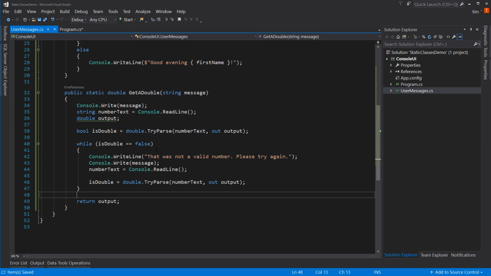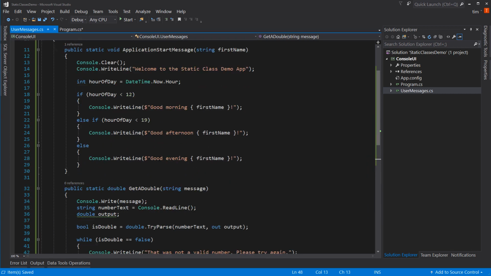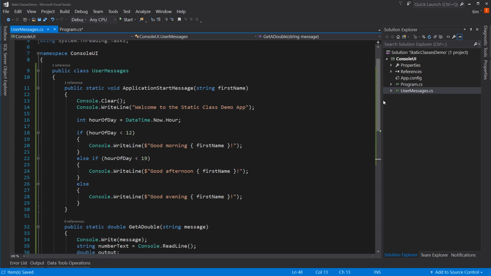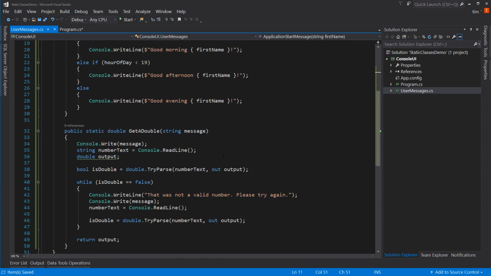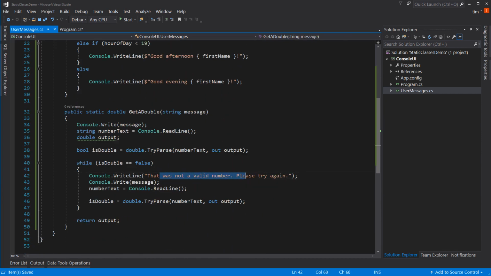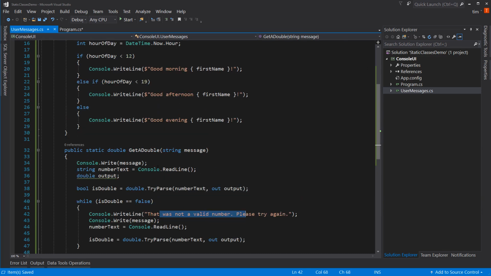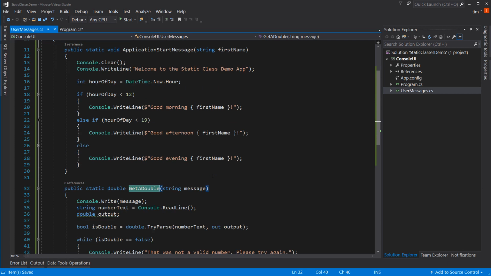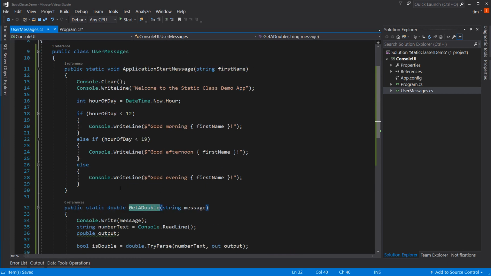So now we have this method, but if you start looking at it, the class name is user messages. An application start message sounds like that's exactly what it is. It's a message that goes to the user. This one talks to the user, but it's not really a message. It's more of an action, getting information. So I think we actually have a method here that doesn't really fit in our class.